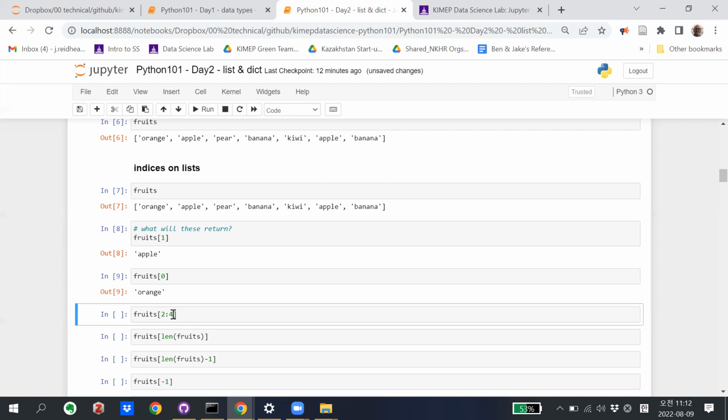Apple and pear. Apple, pear. It will not include banana? No, I think it does not include kiwi, and then it's going to be pear and banana. Yeah, apple, pear, banana. So no apple. No apple, right? Because orange is index 0, apple is index 1, and so index 2 is pear.